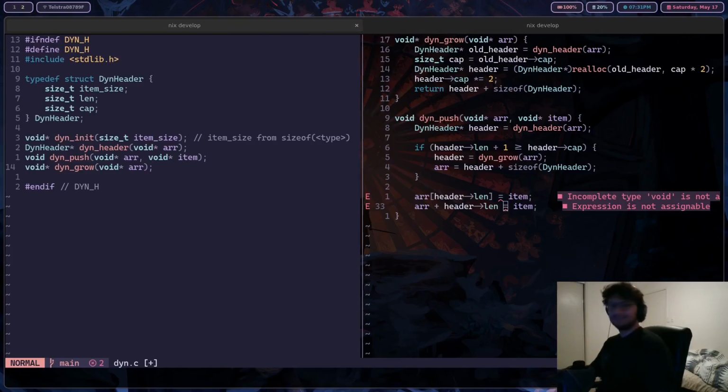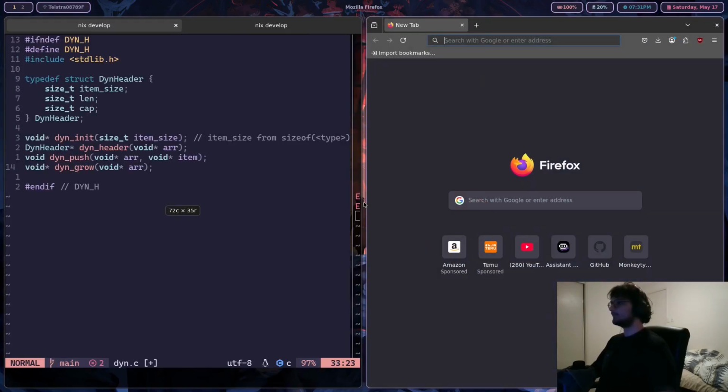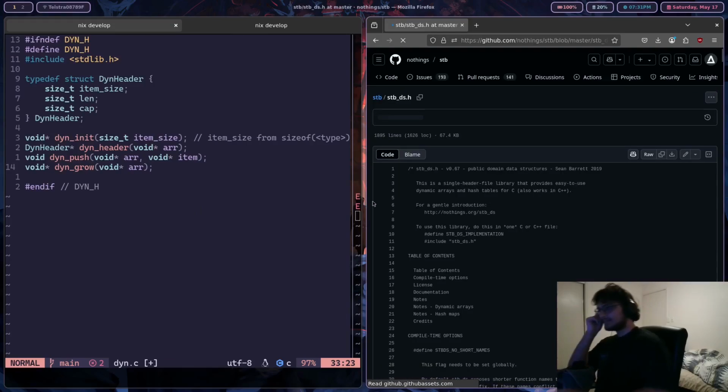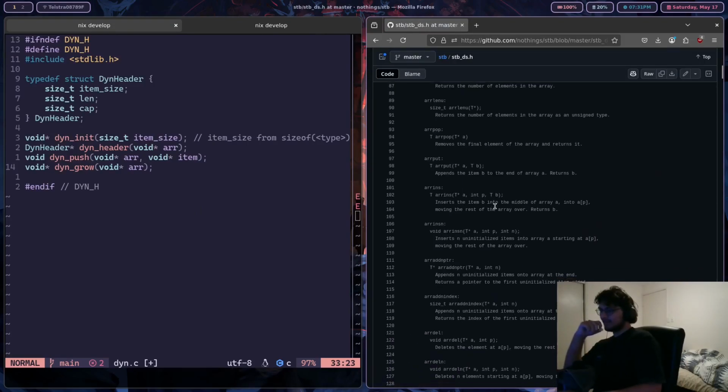Let me see. I think STB might do it the same. Dynamic array. Let me, actually, I'll copy this and I'll bring it back over here. How do they do this?